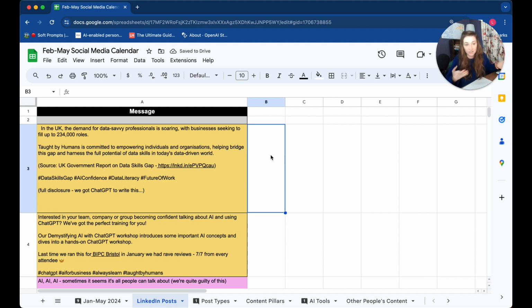So the data we have here today is Taught by Humans LinkedIn data. So we've been saving our posts to see how well they are performing, and maybe we want to run some analytics on how well they've performed. So the first thing I think is useful whenever we're using text data is to work out the length of the text data. So to write a formula, you start it with an equal sign.